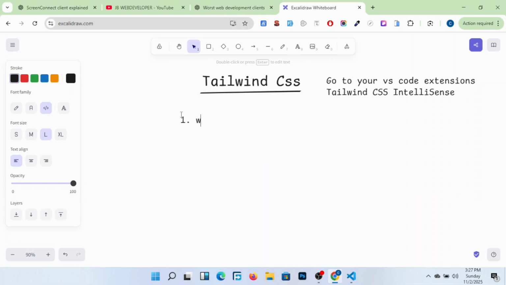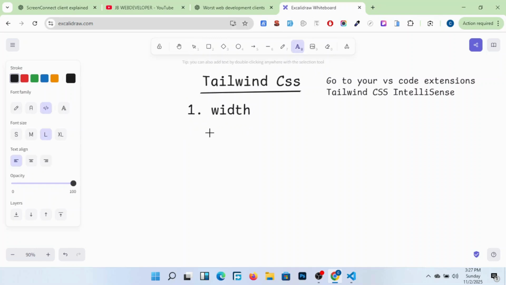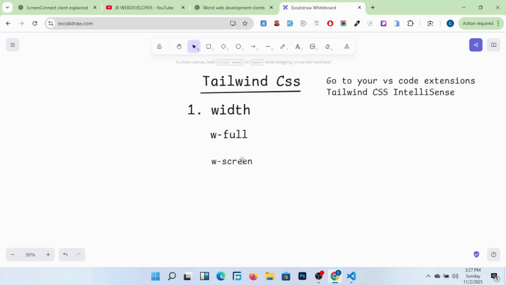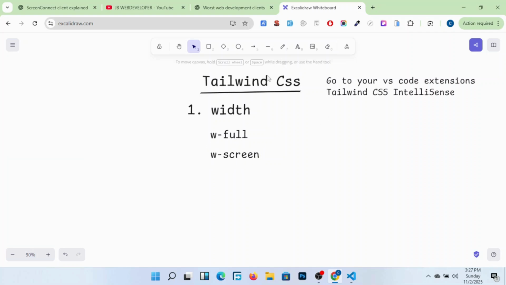The first one is the width. There's a reason why I've decided to change this; it is for your learning purposes. So how do you normally do the width? The width comes in two ways. I can say width full, and there is width screen. These are two different types of width.